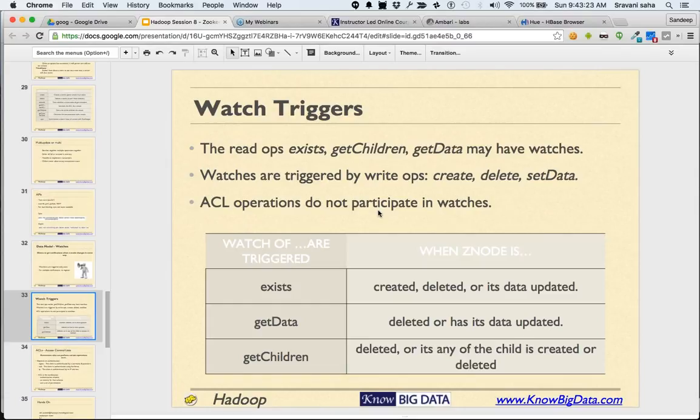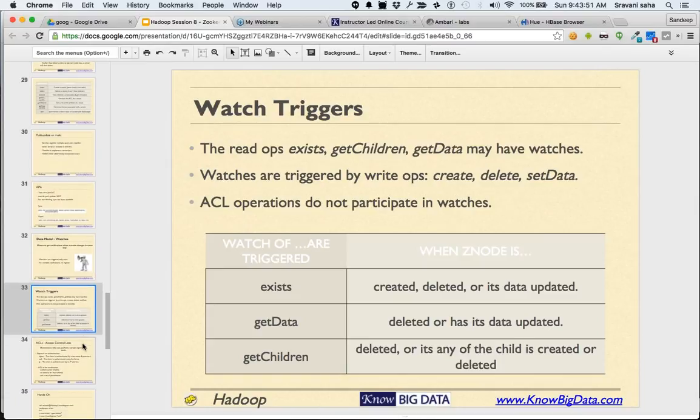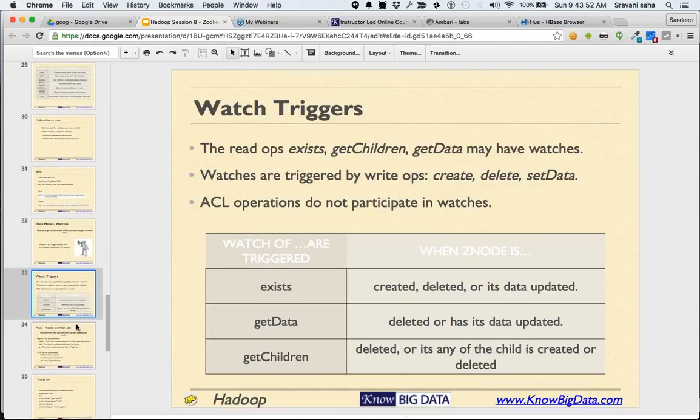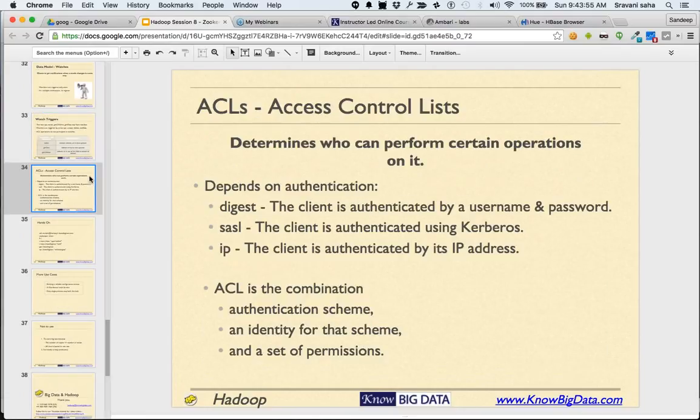We can say that please notify me when this node changes. So the watches of exist are triggered when a znode is created, deleted, or its data gets updated. Watches of get data are again triggered when the node gets deleted or its data gets changed. Watches of get children are triggered when the node is deleted or any of its children is created or anything happens to the children. The get children's watch is notified.